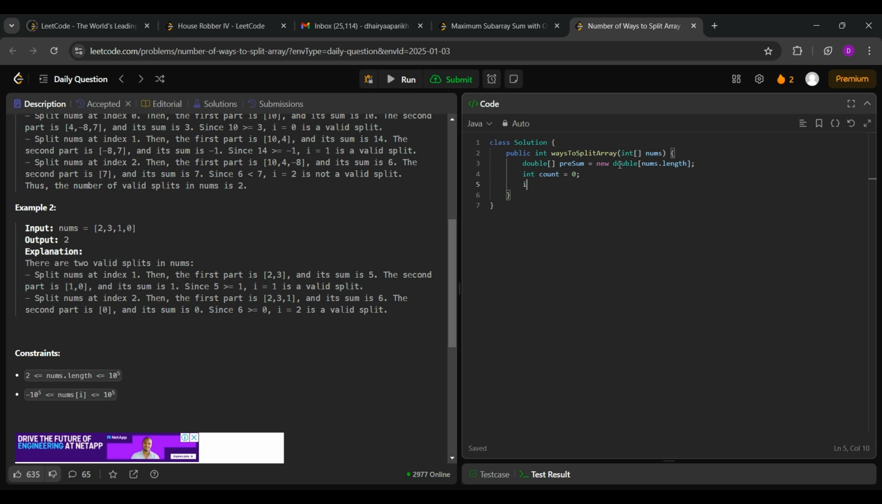Now I will just initialize the pre-sum array. Pre-sum of 0 equals nums of 0. Now I'll just traverse through the array and fill up the pre-sum. I should start from 1. Okay, and pre-sum at I equals pre-sum at I minus 1 plus nums of I. Okay, now we have filled up the pre-sum.